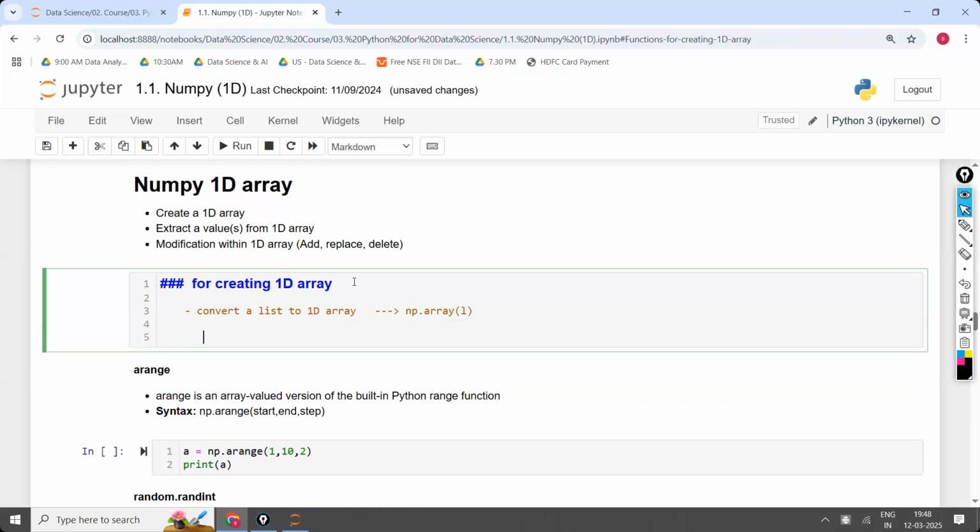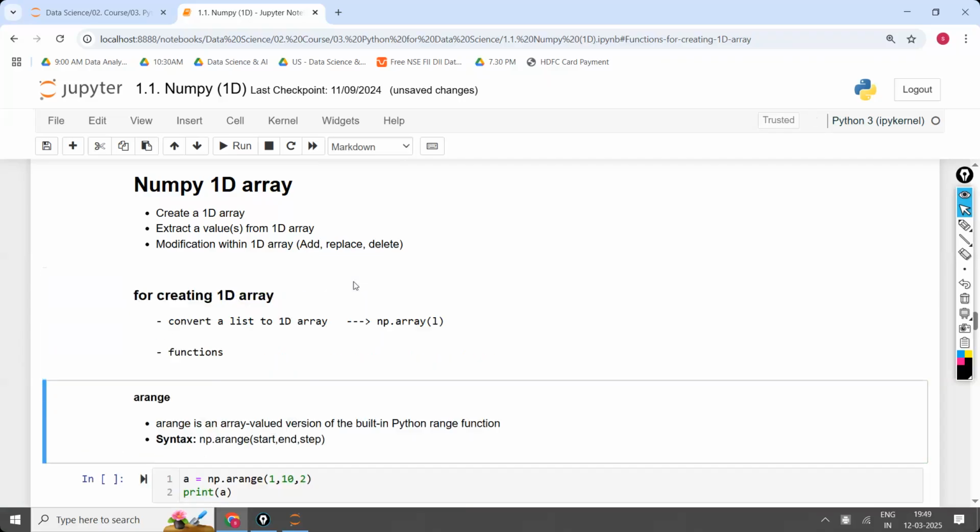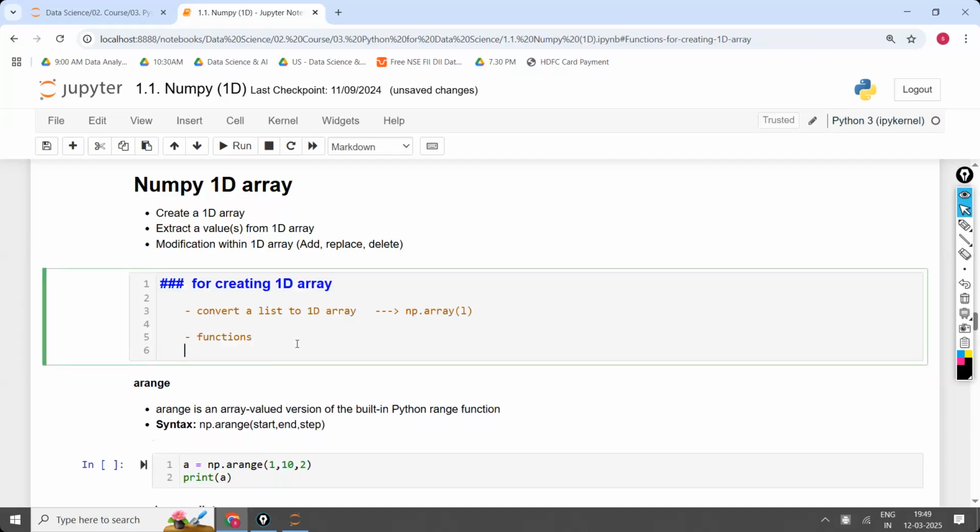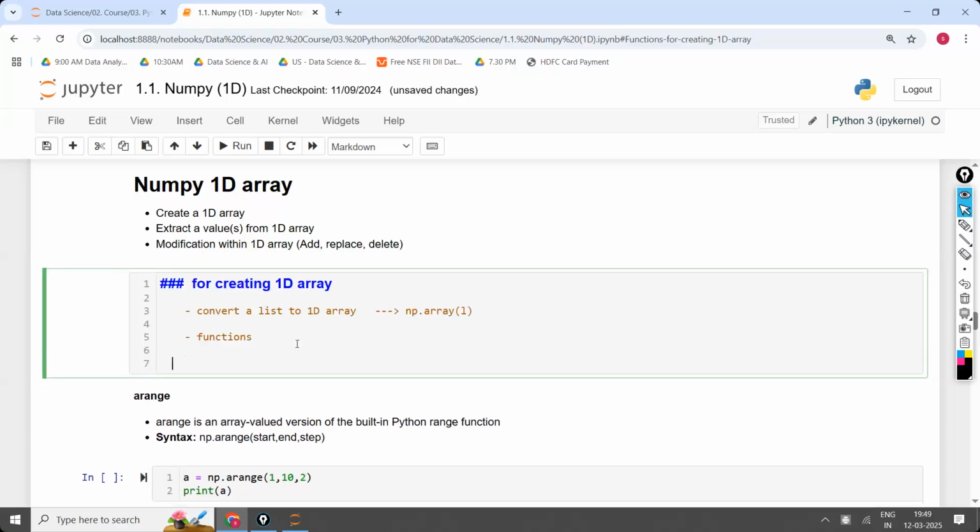Second option is functions. Multiple functions are available to create the 1D array. We are going to discuss both of them. How to convert a list to a 1D array: that is the first one, np.array of L. Already I have completed this one. Now I'm going to discuss what different functions are available. So the heading is functions, the different functions for 1D array.